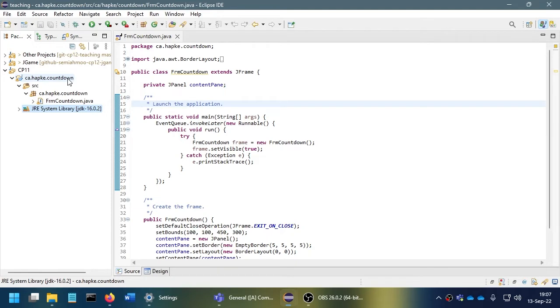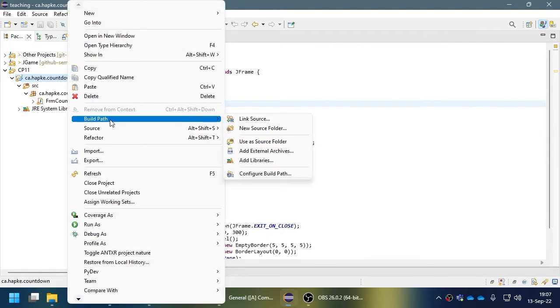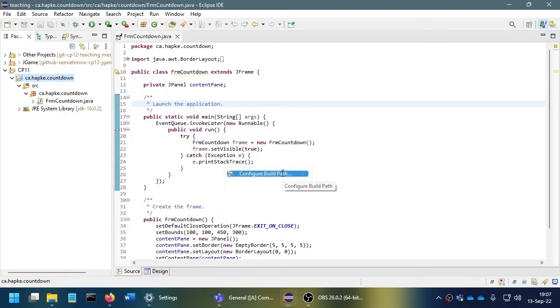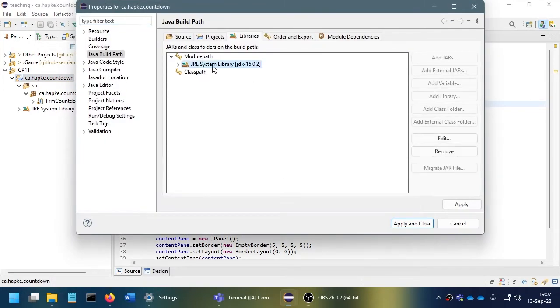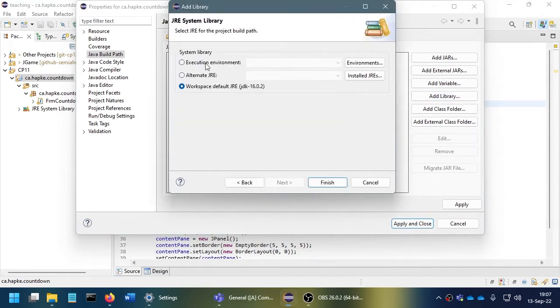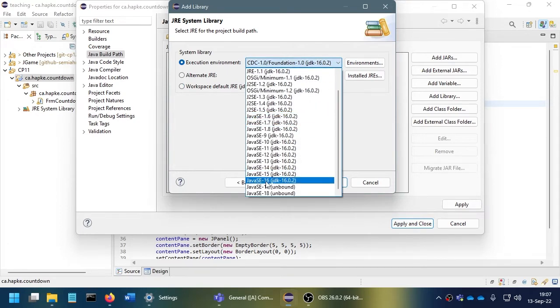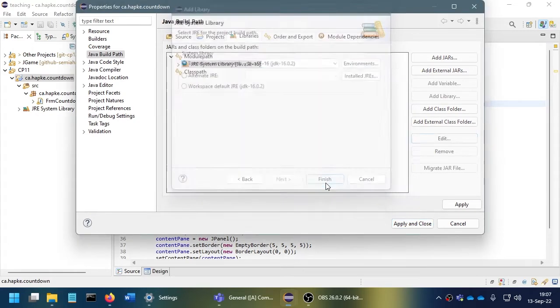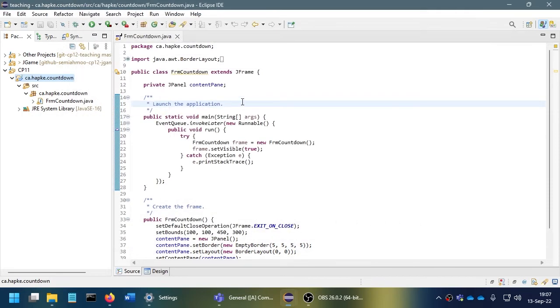If yours is showing a different Java version, then right click on it, go to build path and configure. And what you want is a JRE with Java 16 in the module path here. So if you see something else, go ahead and remove it. Select your module path, add a library, the Java library, and you can choose the execution environment of 16 and click finish. After you've done that, now you should be able to swap to your design tab in the editor.